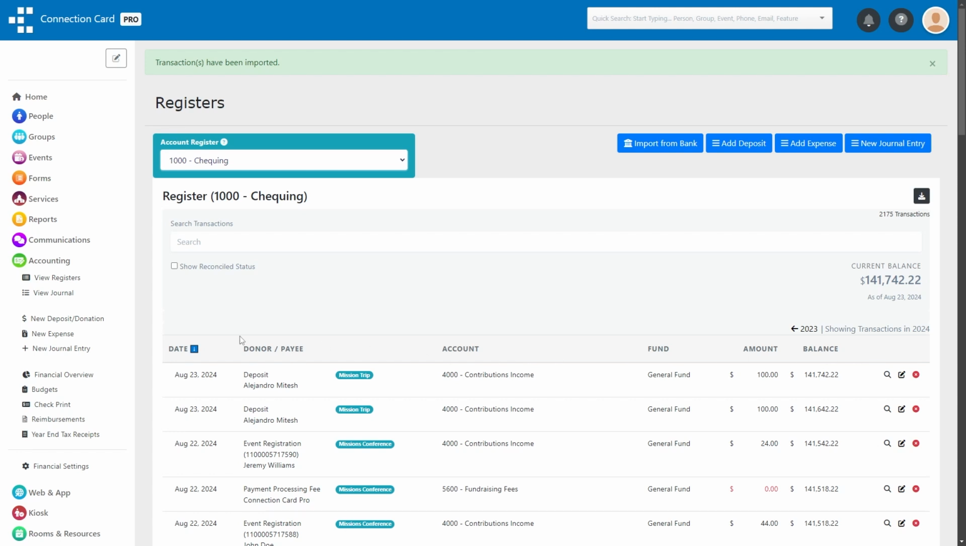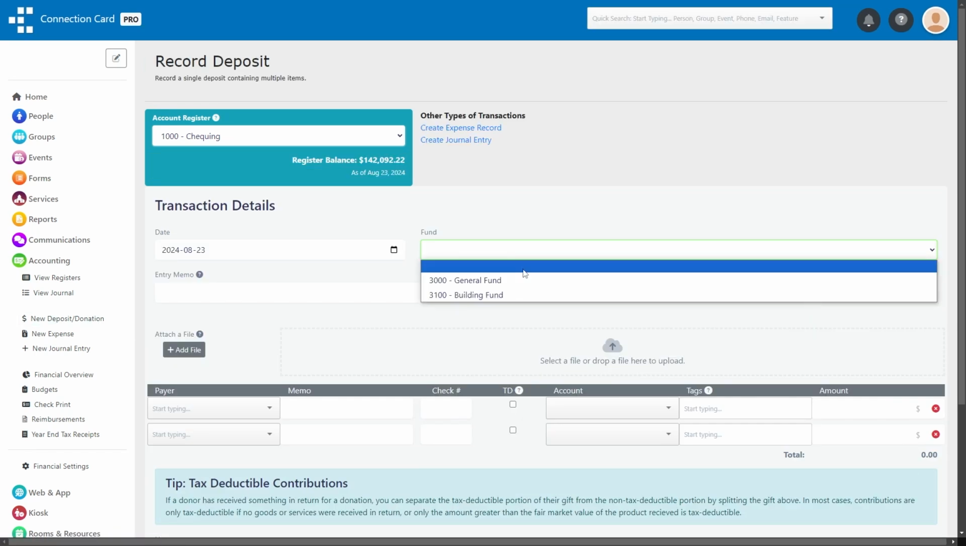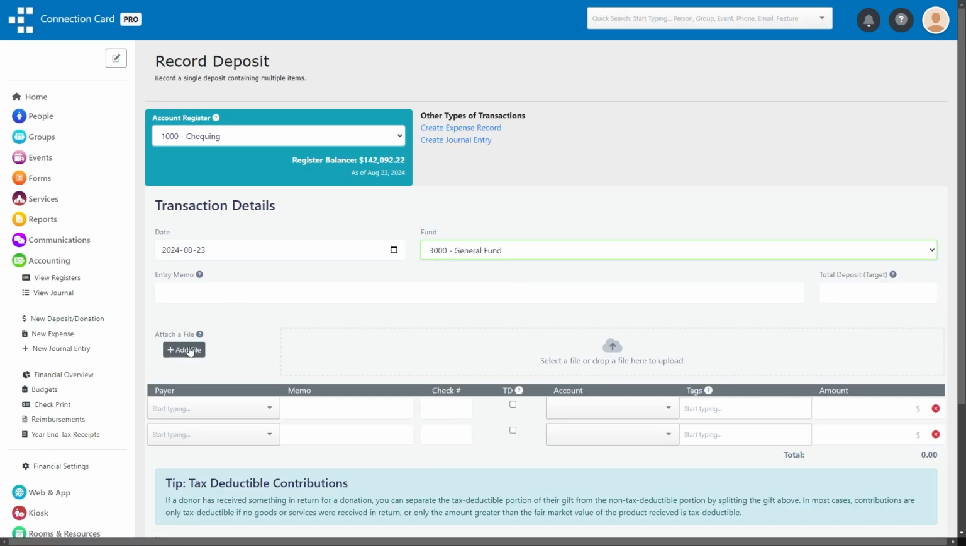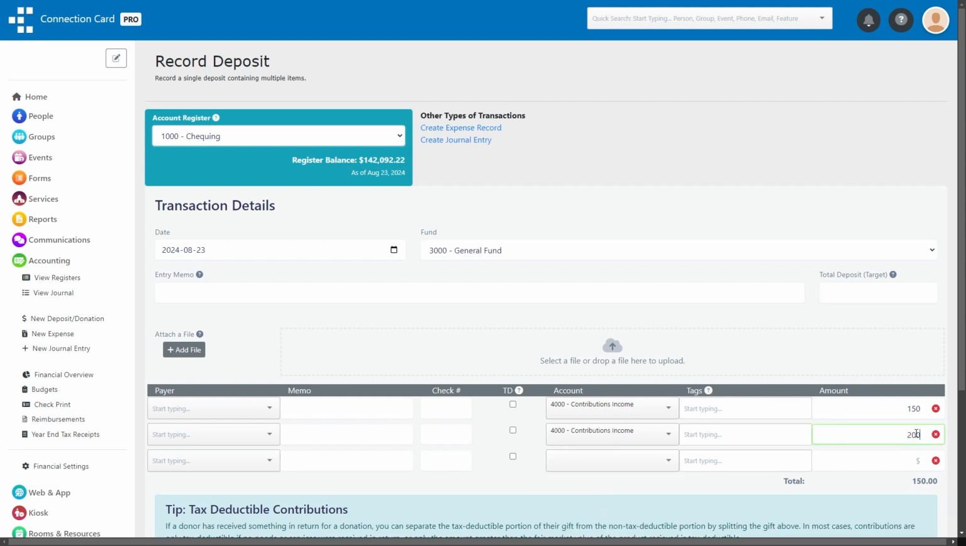When creating a new transaction, such as a deposit or an expense, you can upload and attach files to any transaction. You can include an unlimited number of line items, and income can be marked as tax-deductible by checking the checkbox for TD. Additionally, link each line item to a person or vendor. Begin typing their name and choose the correct one.